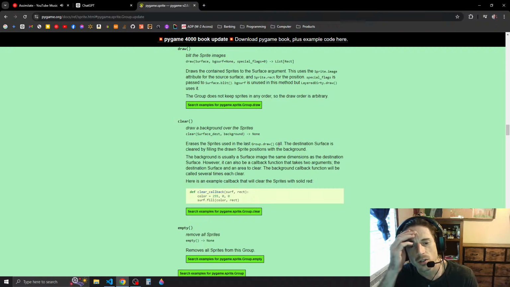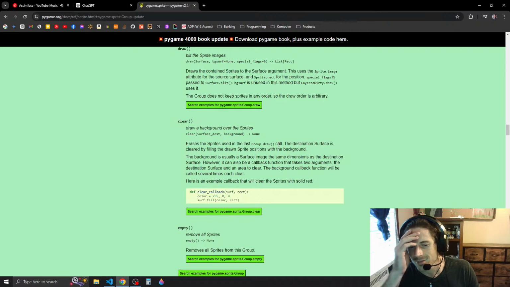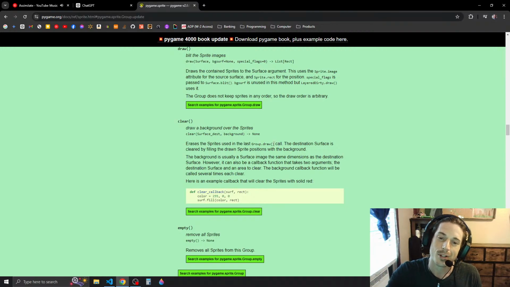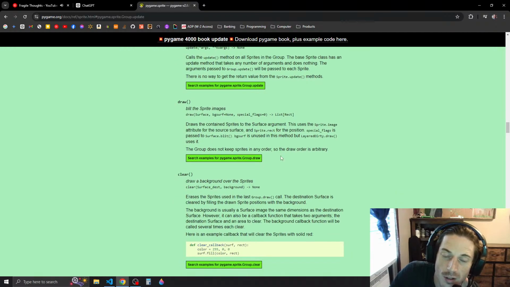The background is usually a surface image, the same dimensions as the destination surface. However, it can also be a callback function. I'm pretty sure, man, it's the draw that checks for dirty.